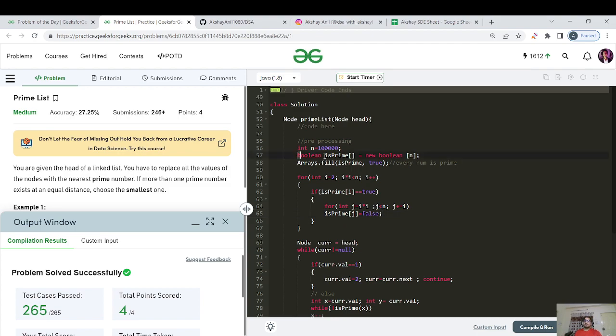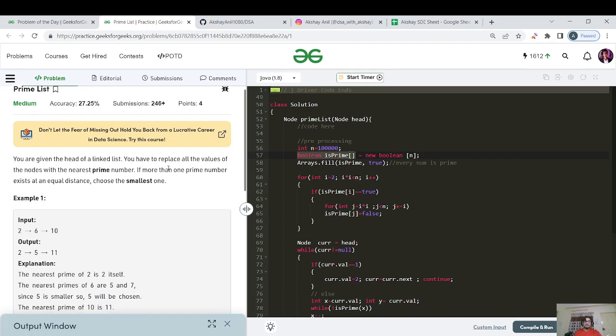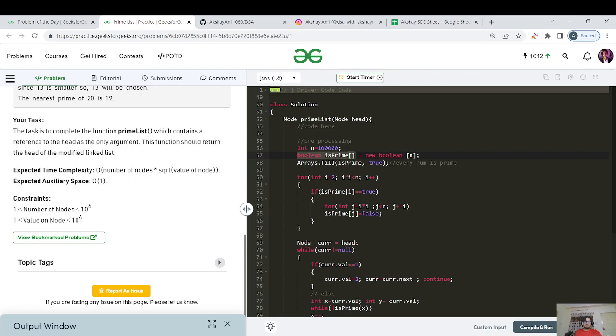We will just make an isPrime array, and the constraint for the value of node is from 1 to 10 power 4, right? So just for the safer case, I have made this n as 10 power 5, and we have made an isPrime array of new boolean size n. Then we have filled each and every entry as true, assuming that every number is prime as of now, and then we have started our for loop from i equals 2 to i star i less than n. And then if it is true, then you have to mark its multiples as false, right?